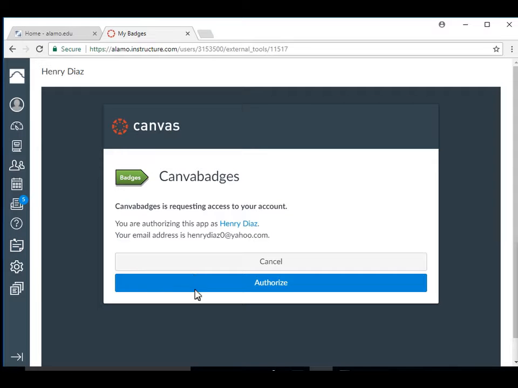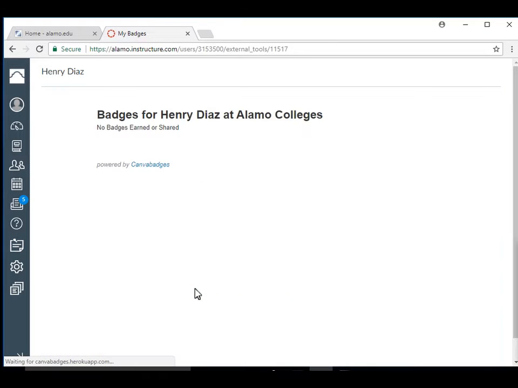Then you will authorize it. The My Badges isn't really used as much. You probably won't ever use it. I have never used that. I mean, I have no badges earned or shared, so you don't have to really worry about it. It's not a big deal.